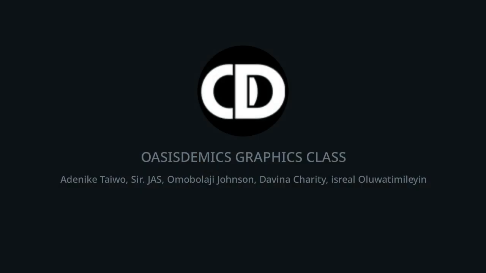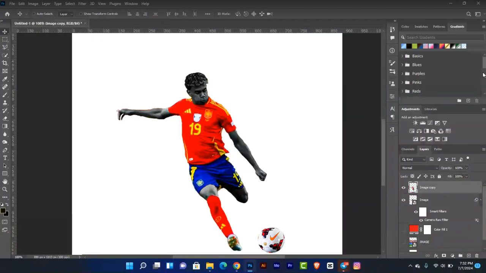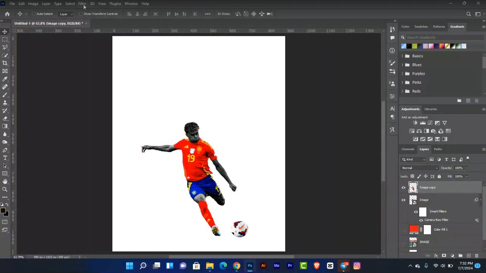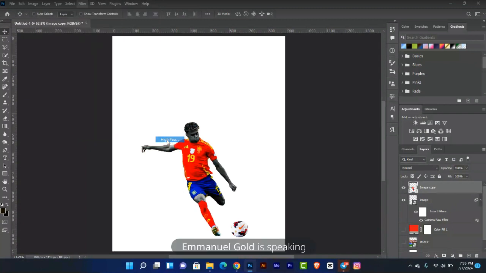I will press Ctrl J to make a copy, rasterize, and come to Filter, and then apply High Pass.